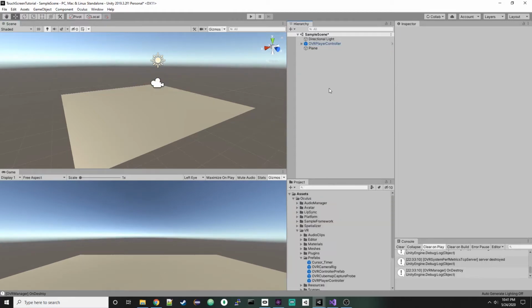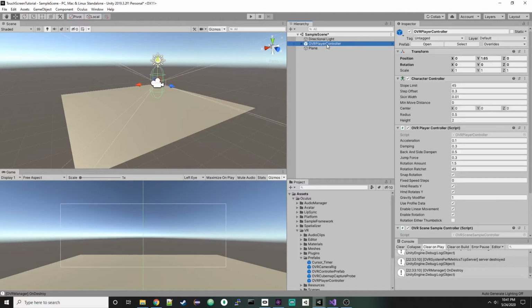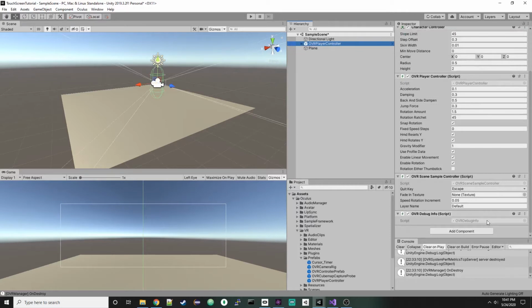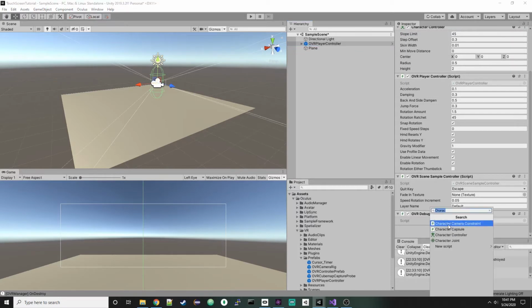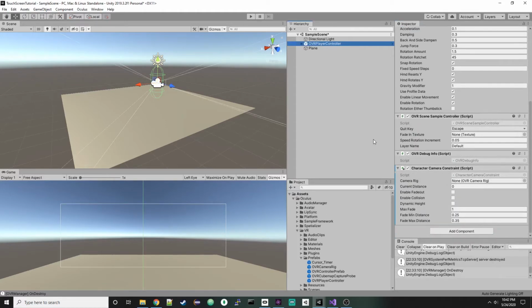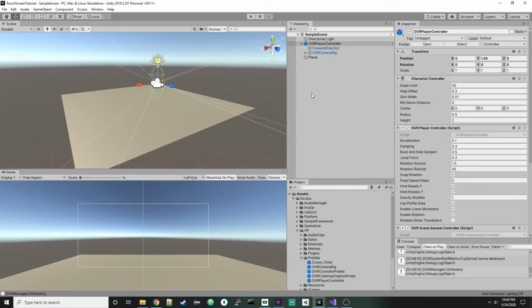Okay, the next thing we'll want to do is add a script to our OVR player controller. So let's left click on OVR player controller, scroll down to add component, and we're going to be adding this character camera constraint, which you can search for with this box here. So left click on character camera constraint. Okay, and then we're going to left click and drag the OVR camera rig down to the camera rig field and choose dynamic height. Okay, at this point we can go into VR and see what we have right now.